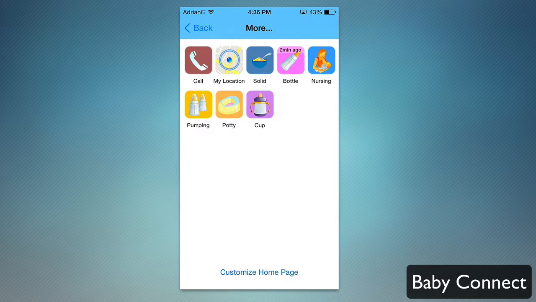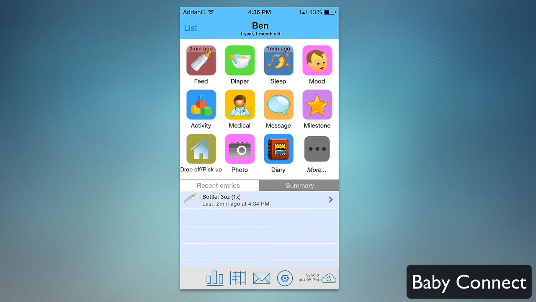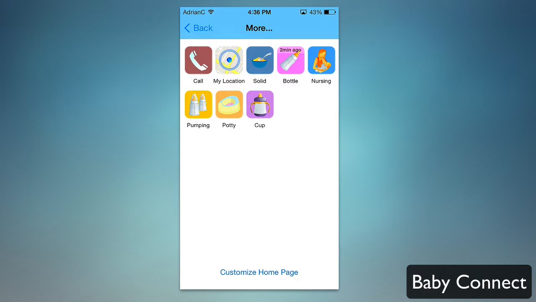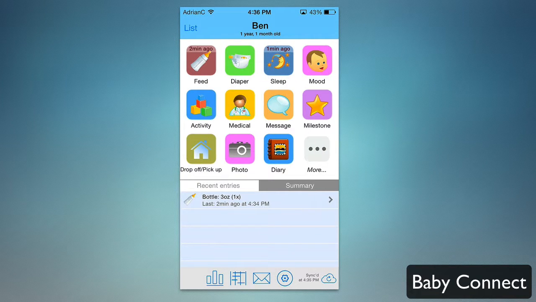If you click on the more button, you can see there's tons of other information from food, cups, potty training or potty, and calling or anything of that sort. You can put information. So for example, call, you can put this in if you want to put a caregiver or anything of that nature in case they need to call somebody for immediate information.